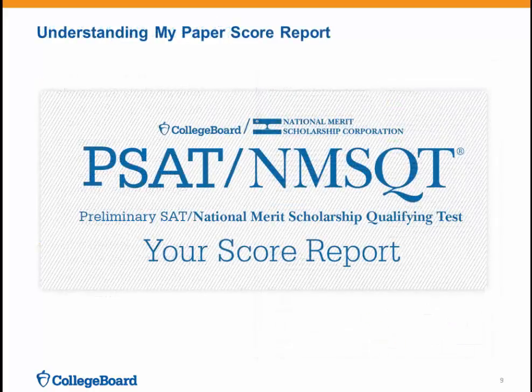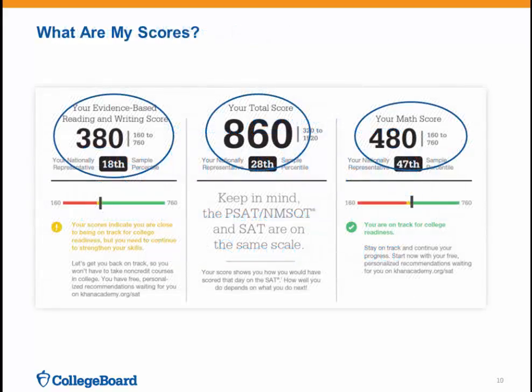Now let's explore the paper score report your child has recently received. The colors of the graph represent the college readiness benchmark. Students who met the college readiness benchmark have a 75% likelihood of earning a C or better in an entry-level college course in the same subject area.